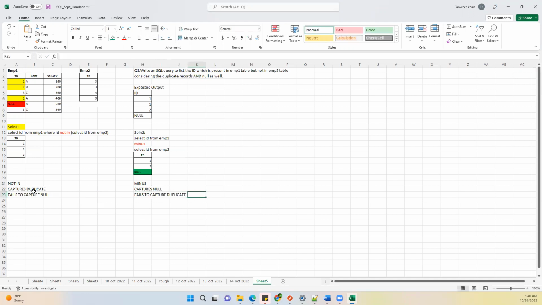So actually, this is the beauty of this question, which one to use. If I'm using the NOT IN operator, it is not able to capture your null records. You can see here null is not present in the output. If I'm using MINUS, it will capture null, but it fails to capture the duplicate, right? So now how to solve this question?